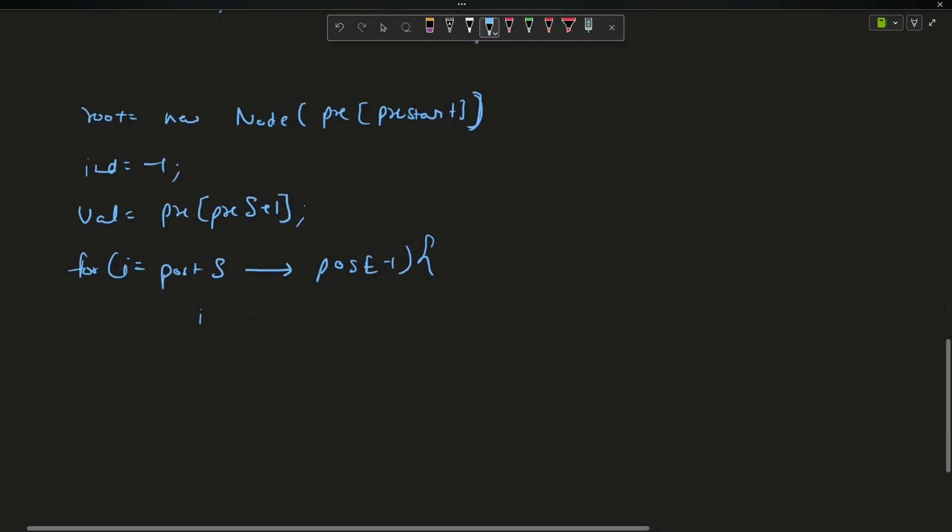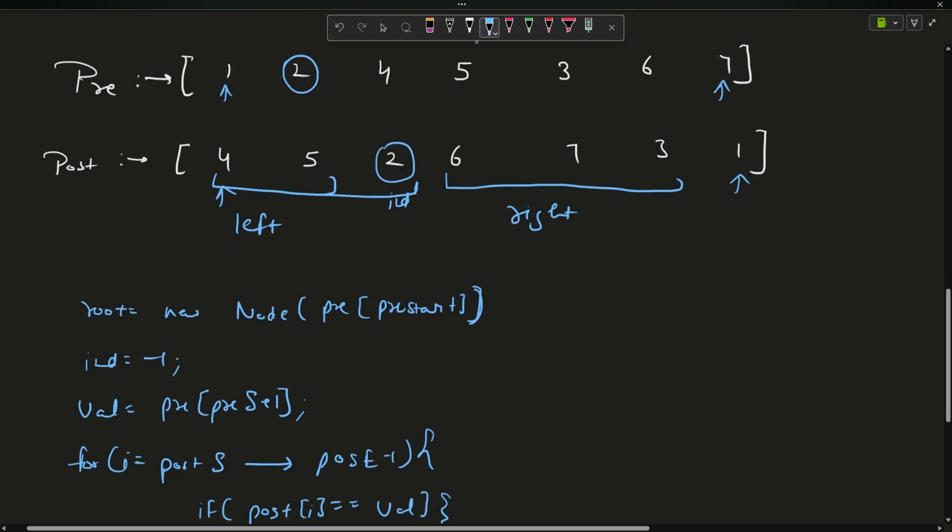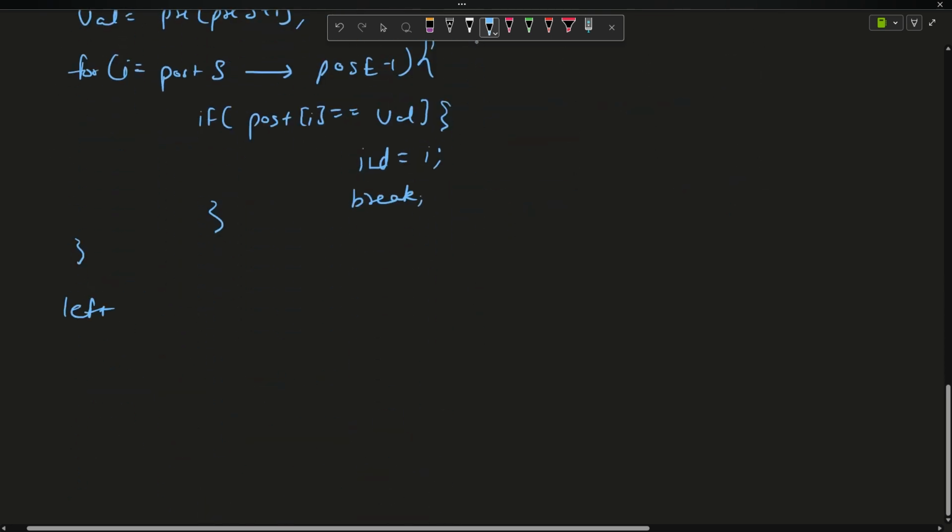You will say if post of i is equal to the value I require, that means I have found the index. The index is going to be i, and I can break out of the loop. Right? This is the if condition I'm looking at. Now, as soon as I find it, this is my index. Now I know these 3 elements are on my left subtree, and these elements 6, 7, 3 are on my right subtree. I want the number of elements on the left and right.